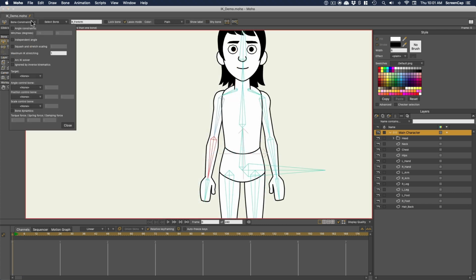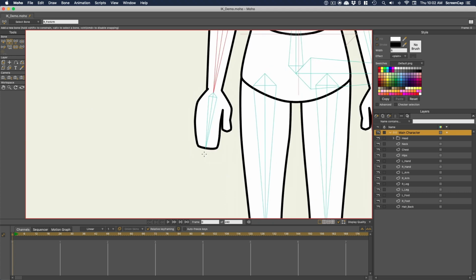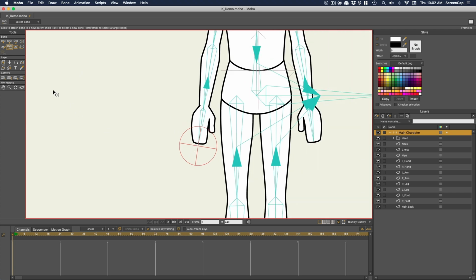Now the next option, Maximum IK Stretching, is related, but to see this in action, we need to change how we're controlling the IK chain by adding a target bone. I'm going to use the Add Bone tool and just click to create a pin bone. And oops, we don't want that parented to anything. We want to be able to move that freely. Then I'm going to take the bone strength down too, because it doesn't need it. And I'll give it a name.